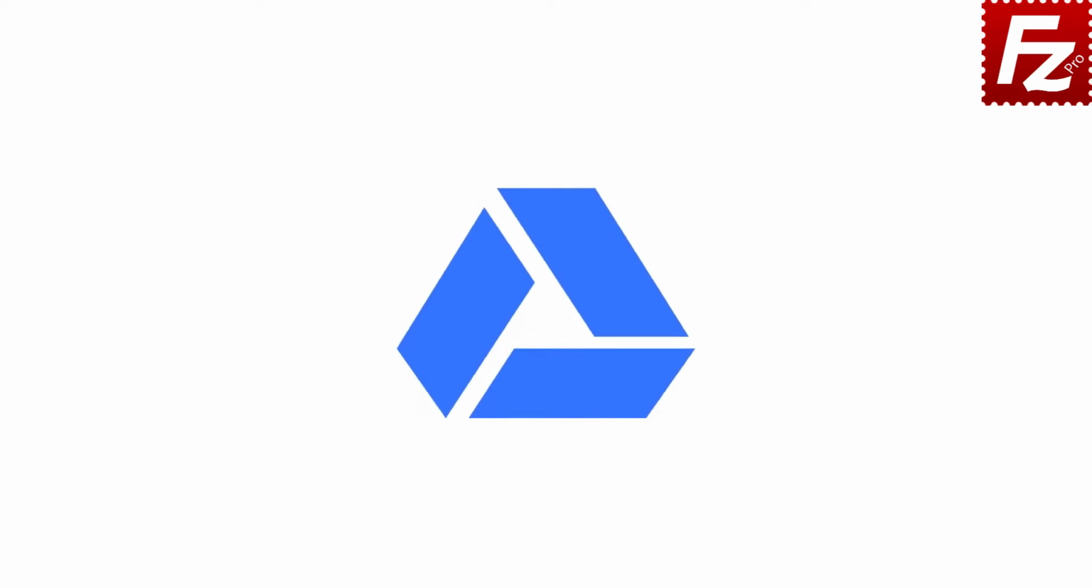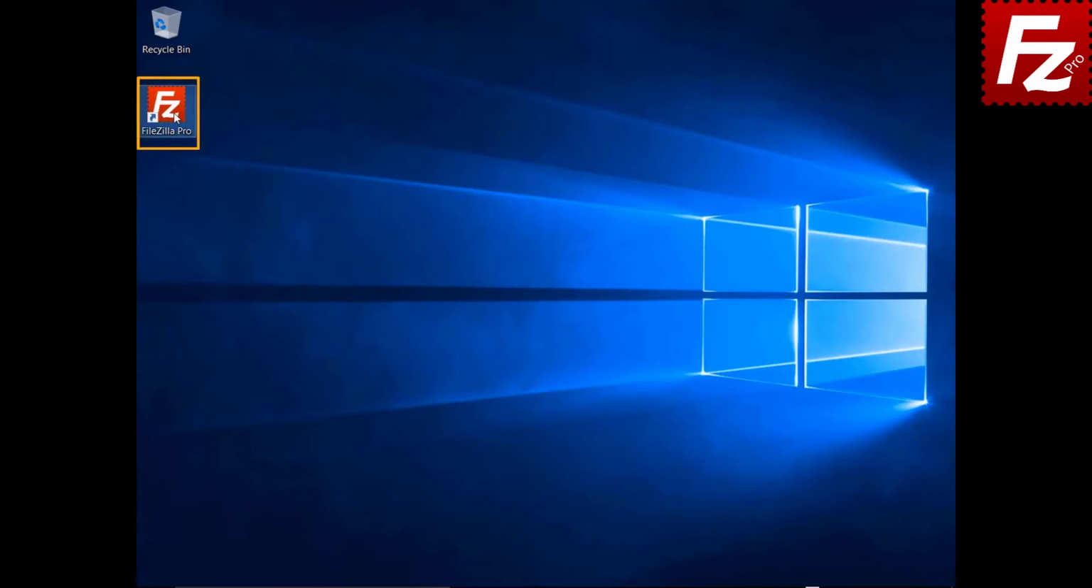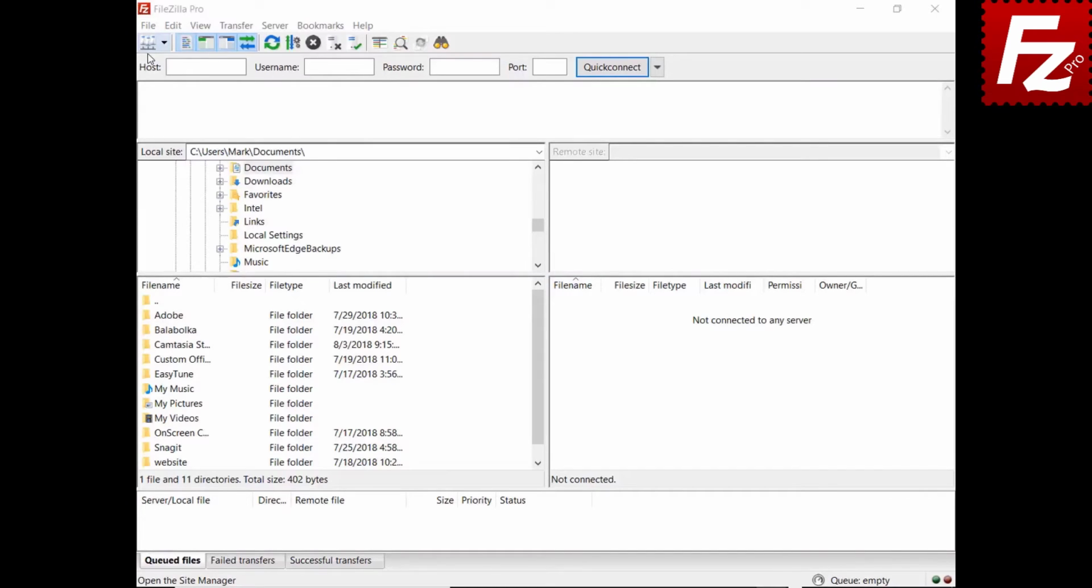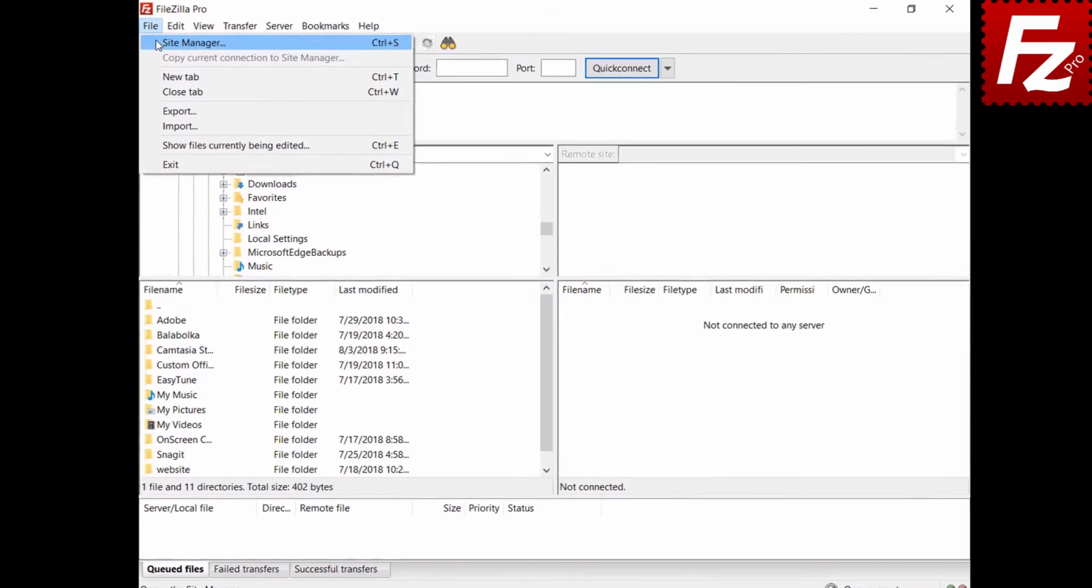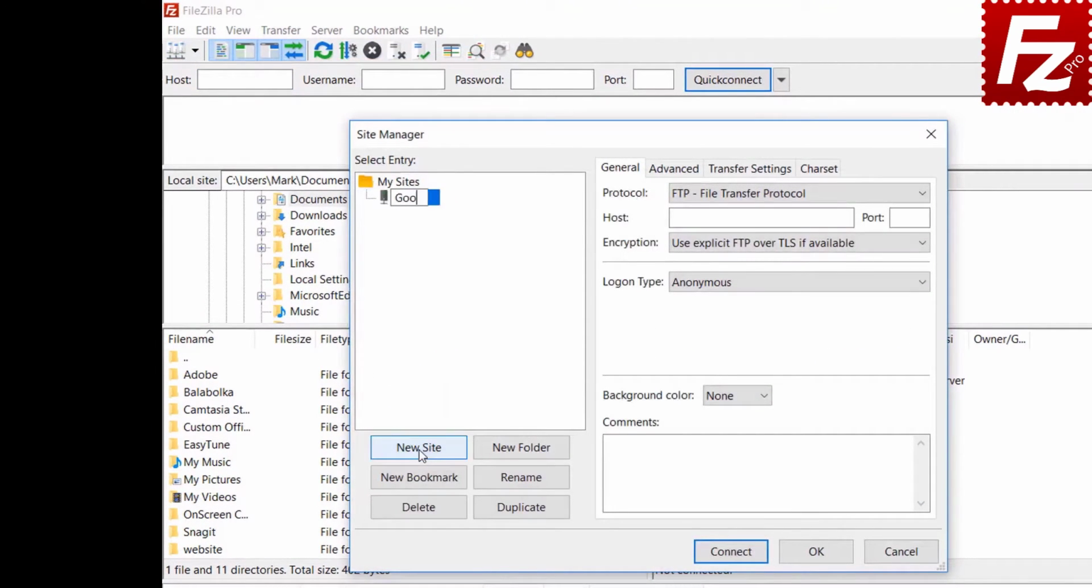In this tutorial, you will learn how to configure FileZilla Pro to connect to Google Drive. Launch FileZilla Pro. First of all, you need to create a site entry for your Google Drive connection. Click New in the Site Manager dialog box to create a new connection.